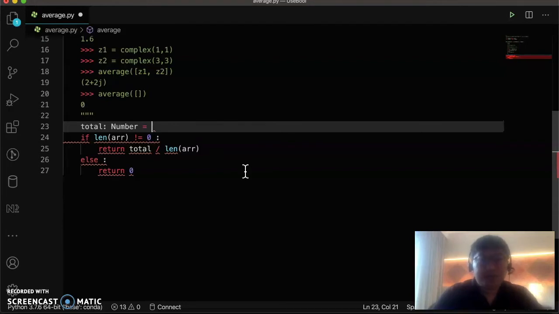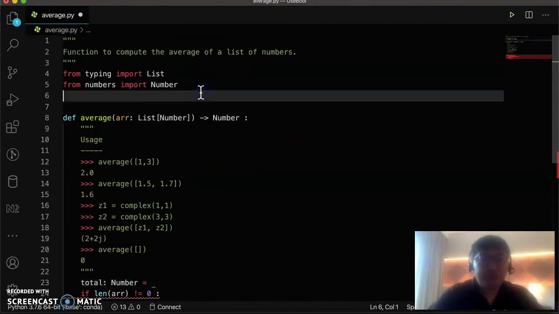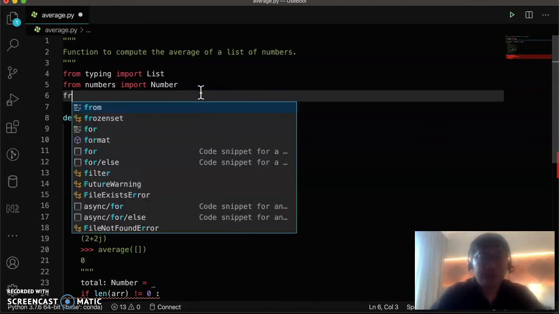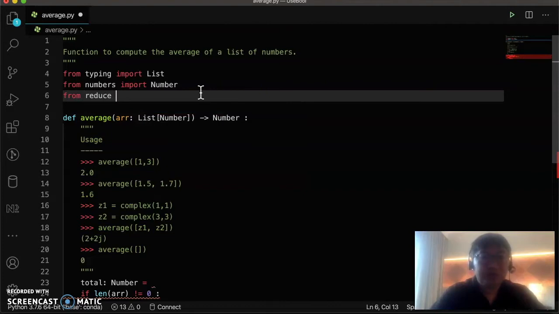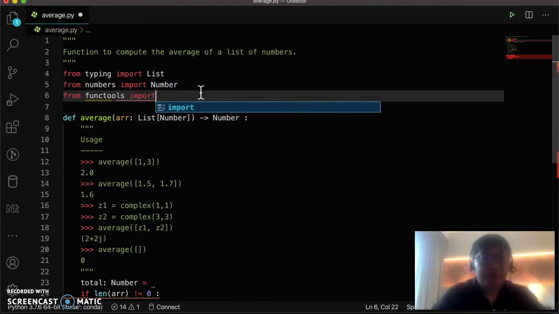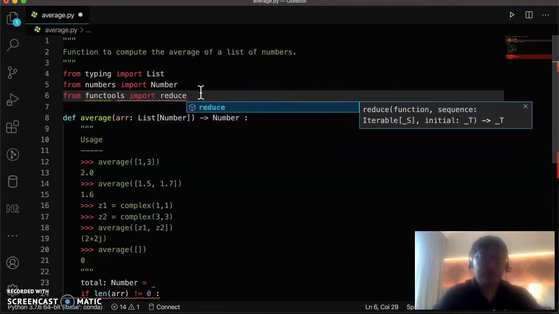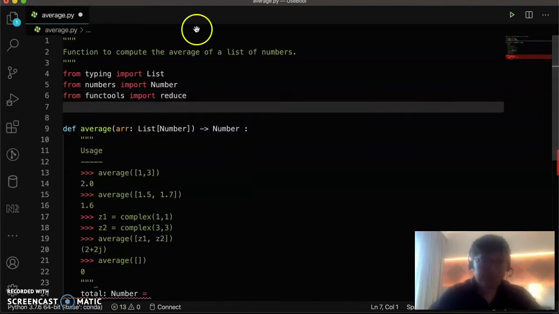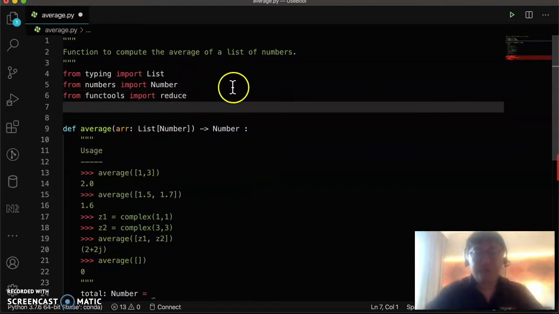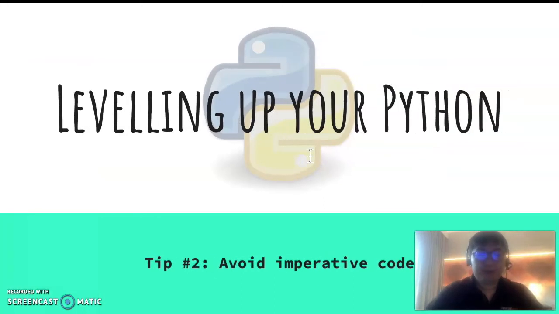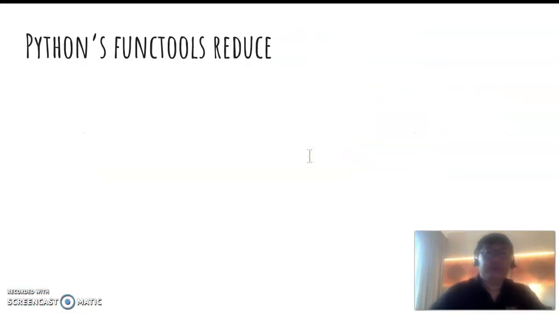To do that, I have to introduce a function from the Python standard library, from the functools package, called reduce. So I'm going to import from the functools package a function called reduce. So what does reduce do? Reduce works in the following way.